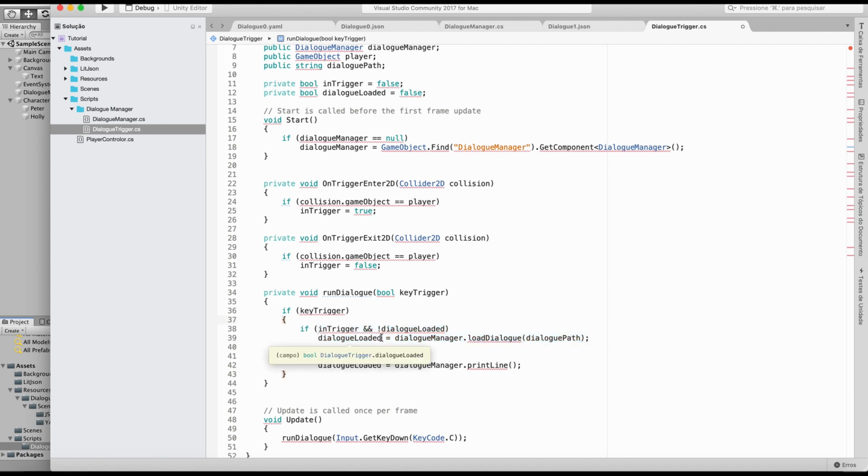And if you recall on the dialog manager, if we manage to load the dialog, this dialog loaded is going to be true. If we fail to load the dialog, then this dialog loaded is going to be false. And if we manage to load, which means that there was nothing else loaded on the dialog manager, then we can start printing the lines of this dialog. So if dialog loaded, dialog manager dot print line. And also I'm going to say that this variable is going to be equal to dialog loaded itself, because it returns true whenever there are still lines to print.